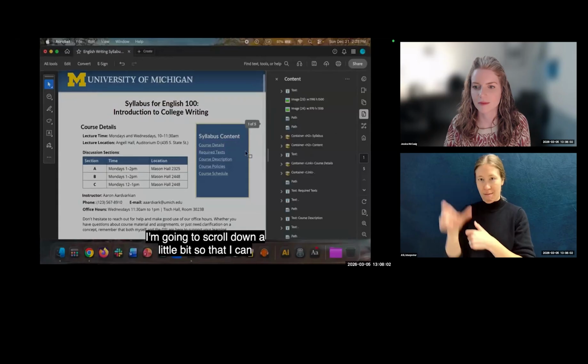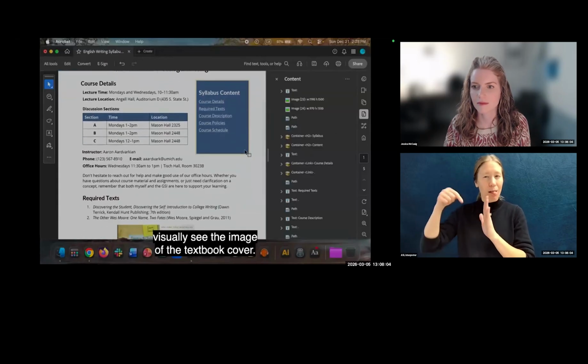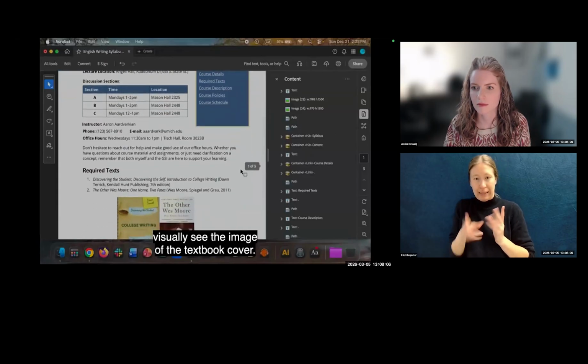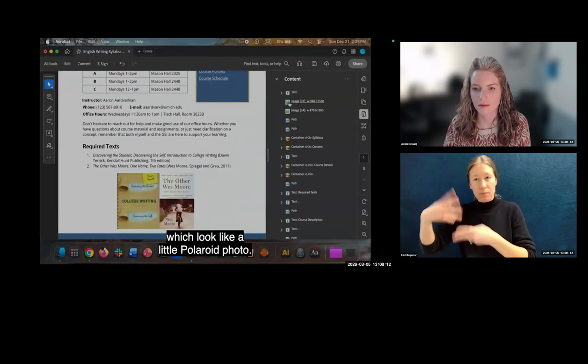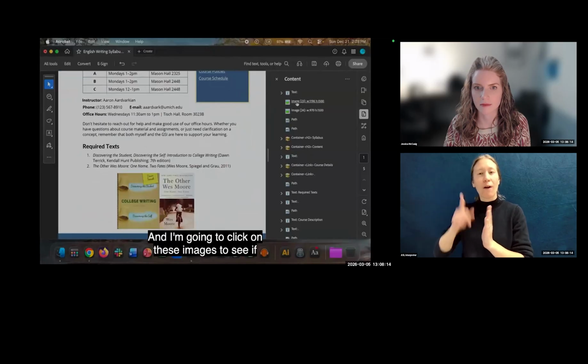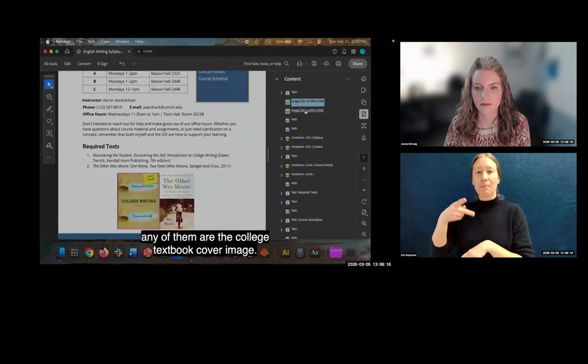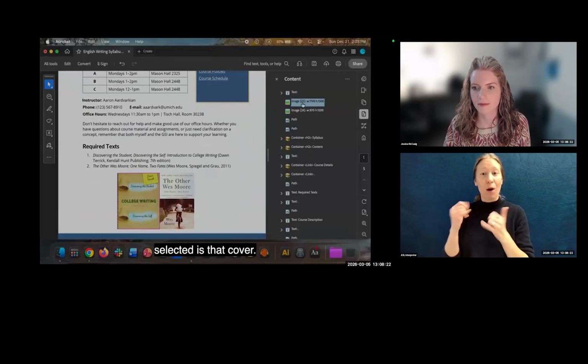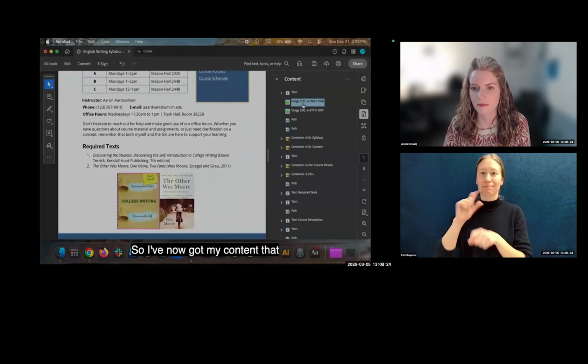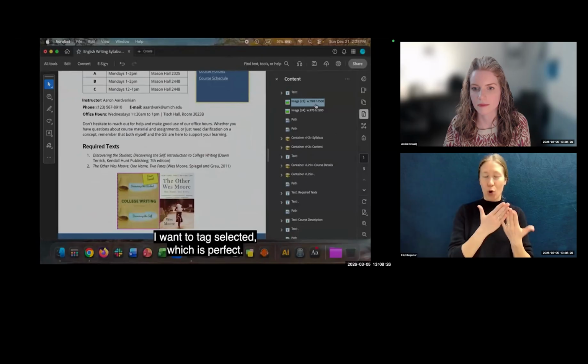I'm going to scroll down a little bit so that I can visually see the image of the textbook cover. I'm going to scroll through the content looking for image icons, which look like a little Polaroid photo, and I'm going to click on these images to see if any of them are the college textbook cover image. And in fact, the first one that I've selected is that cover. So I've now got my content that I want to tag selected, which is perfect.